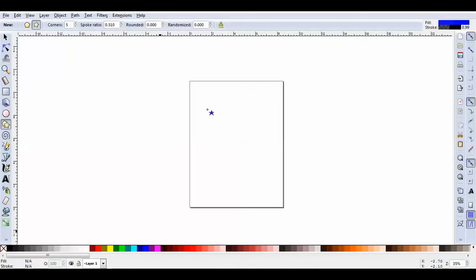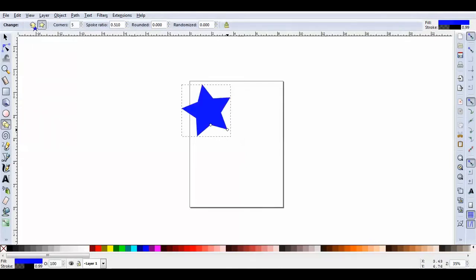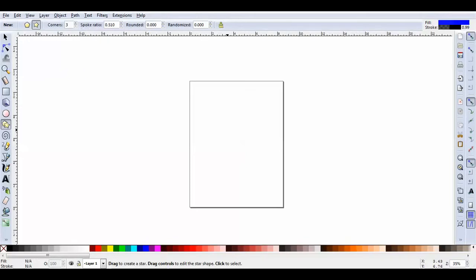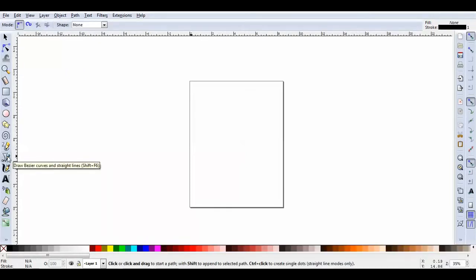This is your star. If you go up here to the top toolbar, you can switch it over to pentagon. And if you happen to need a triangle, you would just decrease the number of corners to 3, and there you have a triangle. This next one is important over here because it helps you draw either straight lines or curves. So if you want a straight line, you just click it out. If you want a curve, you draw it out, like so.